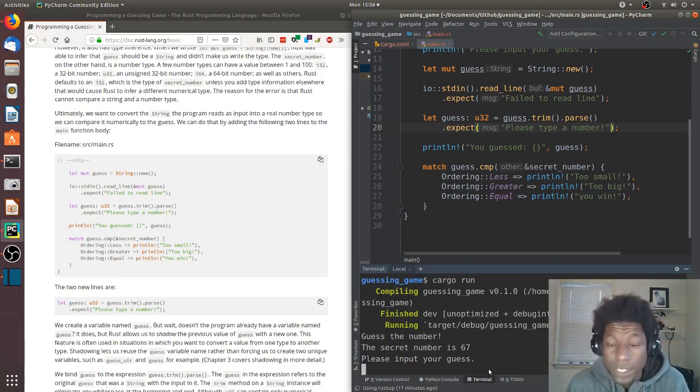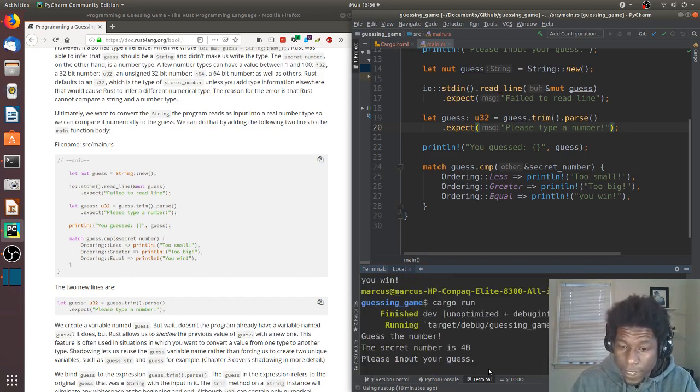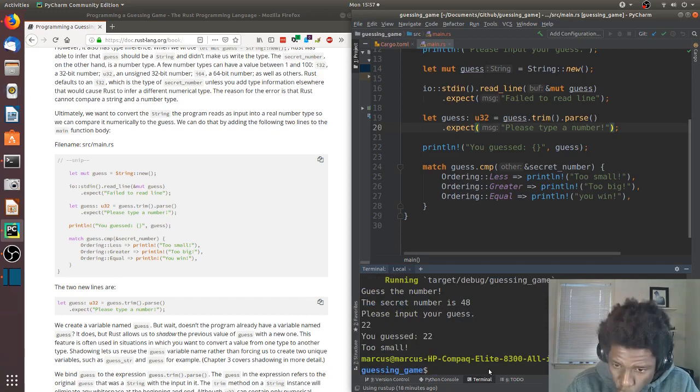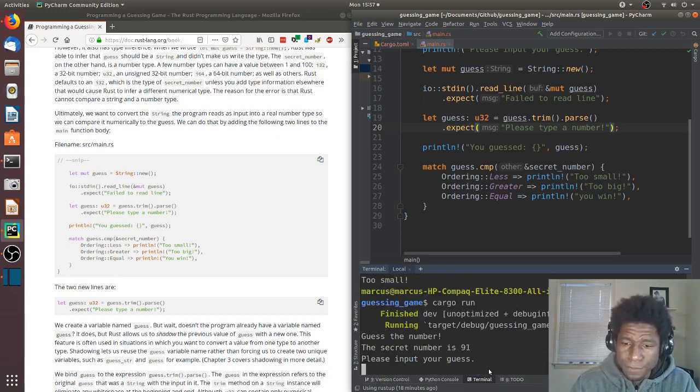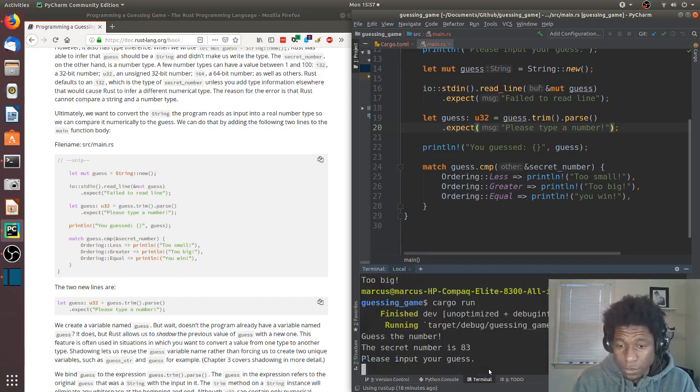If we want to test this out, then we need to do a number that's equal, smaller, and greater. Let's do 67 first. Equal. You win. Okay. Try that again. 48. 22. Too small. Make sense? 91. 100. Too big. And now just for kicks, we should throw in something that's not a number, see what it says.